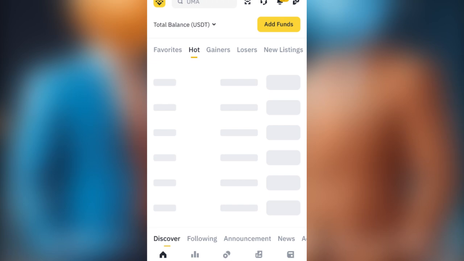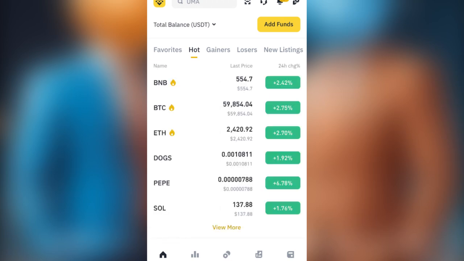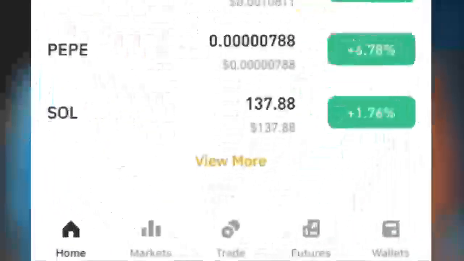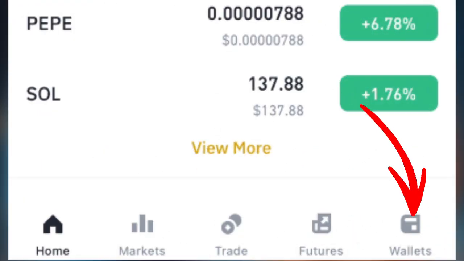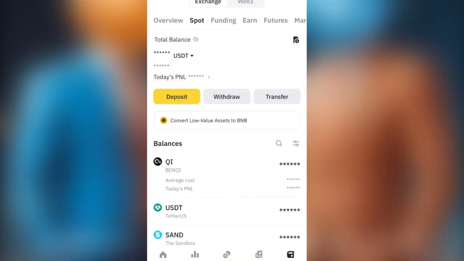All right, so this is the Binance homepage. To locate the Hamster Kombat deposit address on Binance, you need to come over to the wallets at the bottom right here. I click on wallets, and once you click on wallets, this is what you will see. You can see deposit, withdrawal, and transfer. What we are doing here is depositing.